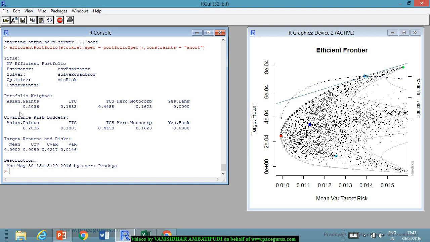Then also the weights are not changing, right? These are the weights in all the cases, or whatever is the constraint that you are giving. It says don't invest anything in S bank, but invest these kind of amounts in each one of them.